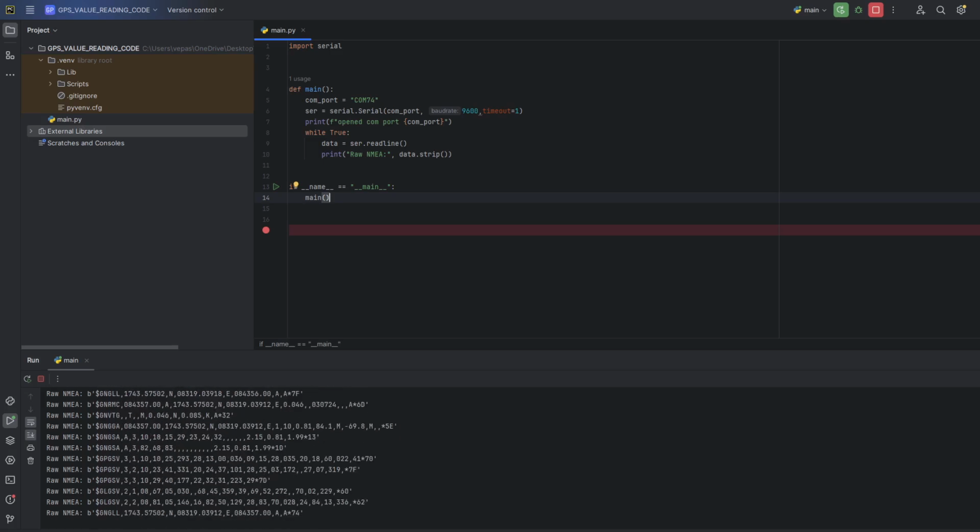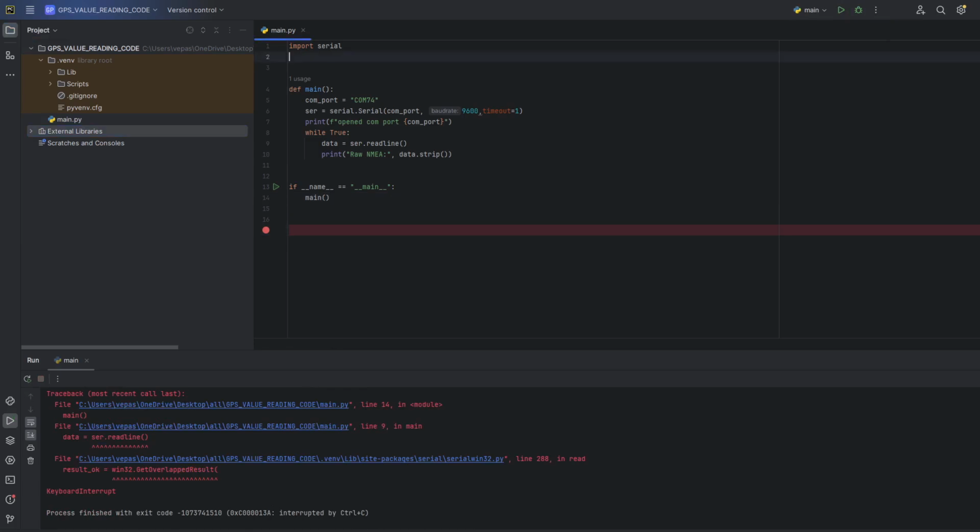Now use another Python library called the PyNMEA2 library, which converts this raw data into human readable values. So let's do that now. We will add that library outside. This is the package that we need to install. Let's install that. It's getting installed.